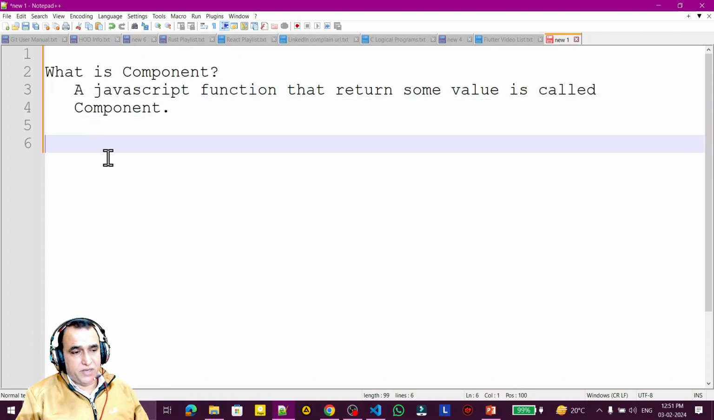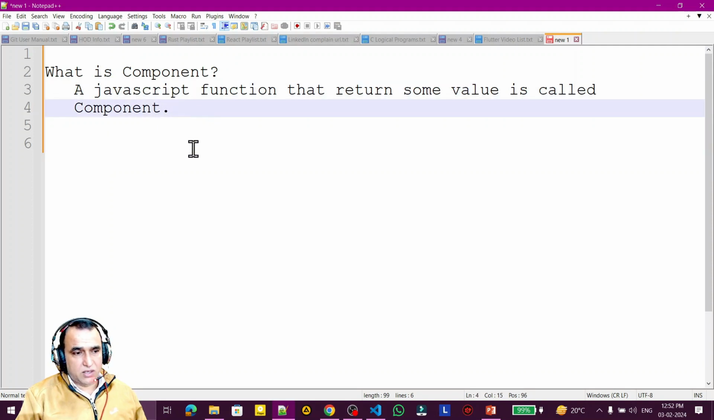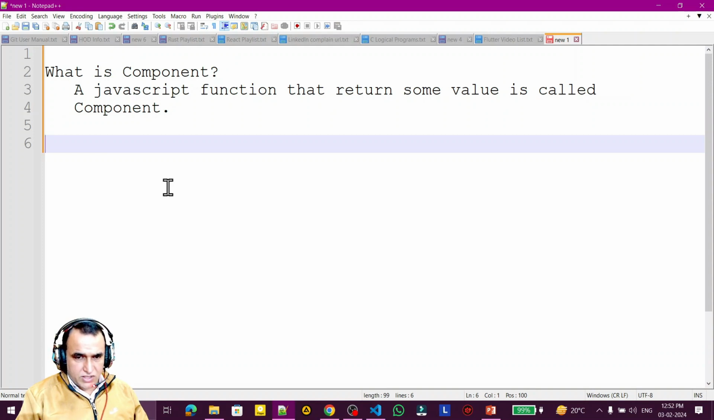In JavaScript, maybe number of functions are available. A function may return a value, or a function may not return a value. But if a function returns a value, that function can be used as a component. Remember that. If a function is not returning a value, that cannot be used as a component. That you have to understand here. So a function that returns some value is called component. All the functions cannot be a component, but all the components are functions. Remember that, because there are types of function. The function that returns a value is called component.